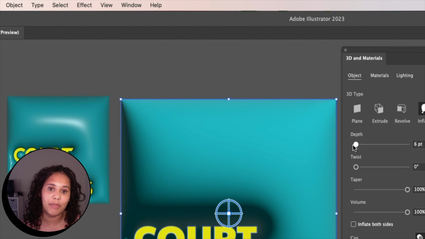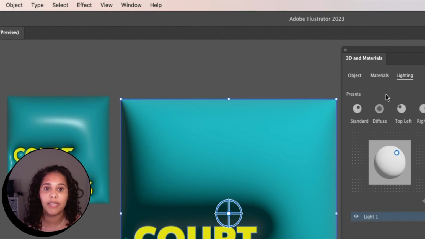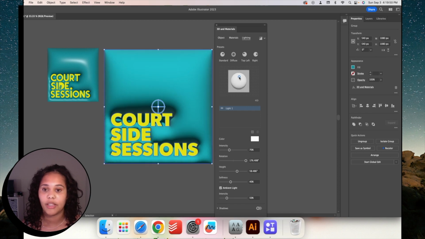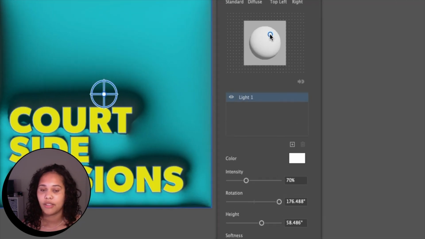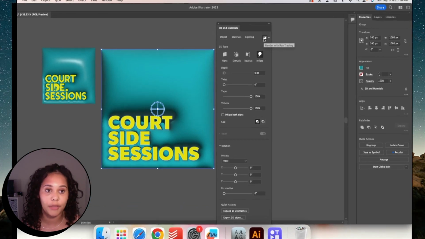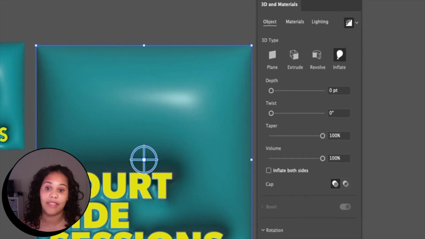So I could maybe change that a little bit. I want to mess around with the lighting and kind of move the lighting over. Now to see what it's really going to look like, you're going to click this render button in the top right hand corner. That's the effect.